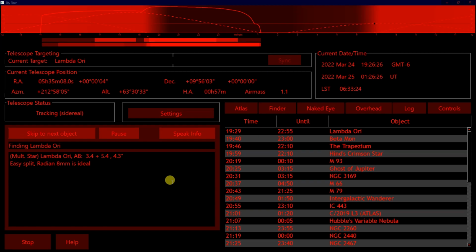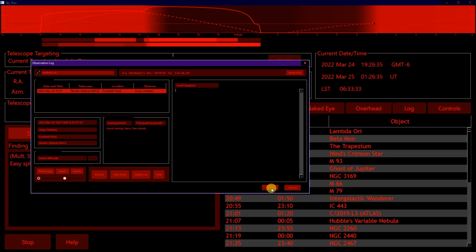Next, I'm going to try higher magnification eyepieces, and I can start a log by clicking the log button. It automatically opens for the scope I'm using, my location, the default weather I added earlier, and the current time. All I need to do is type in my description of what I saw.